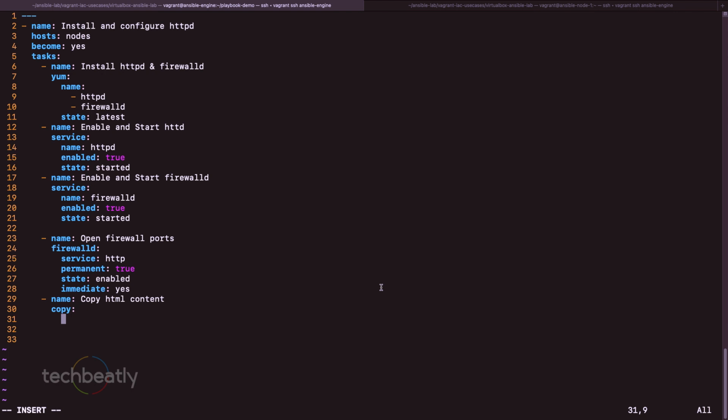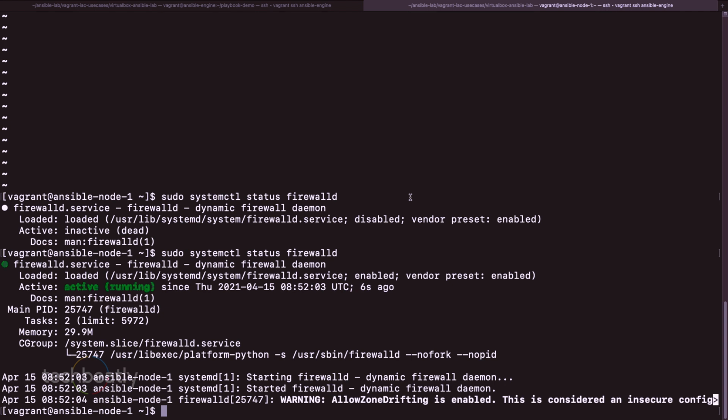So we will use content here because we don't have a file here. I use content like welcome to our website. Then I put something like, this is deployed using Ansible code. And the destination, you should know the destination, right? For Apache HTTPD, the default one is /var/www/html/index.html. So we go here and check if you have any file here.